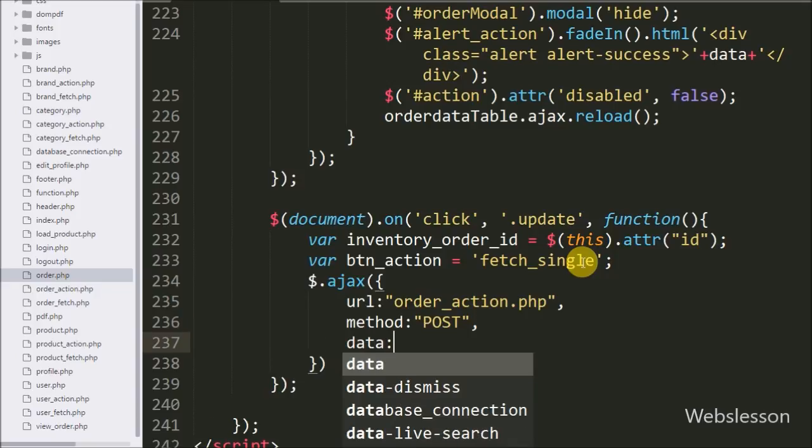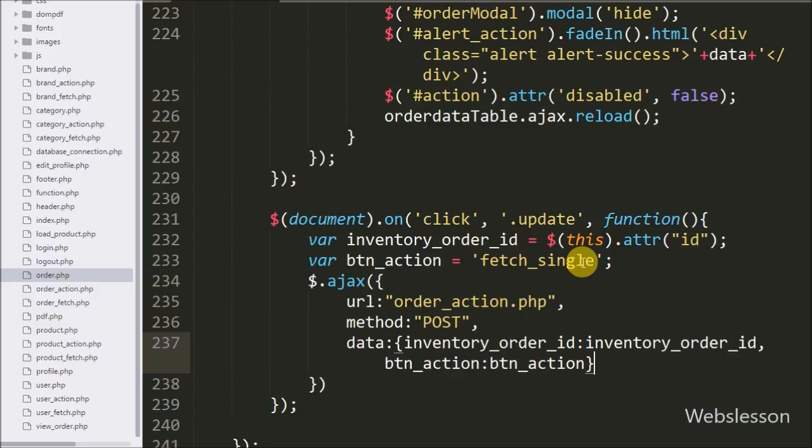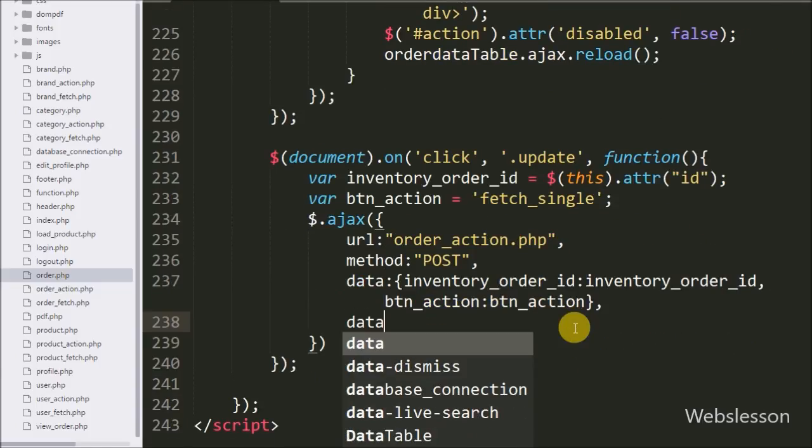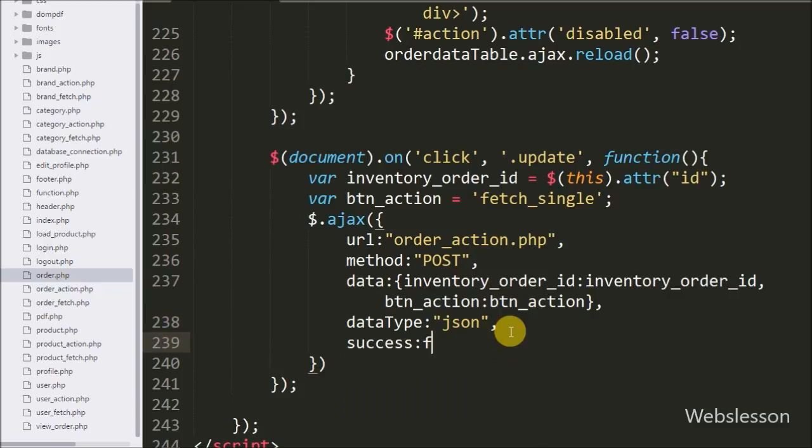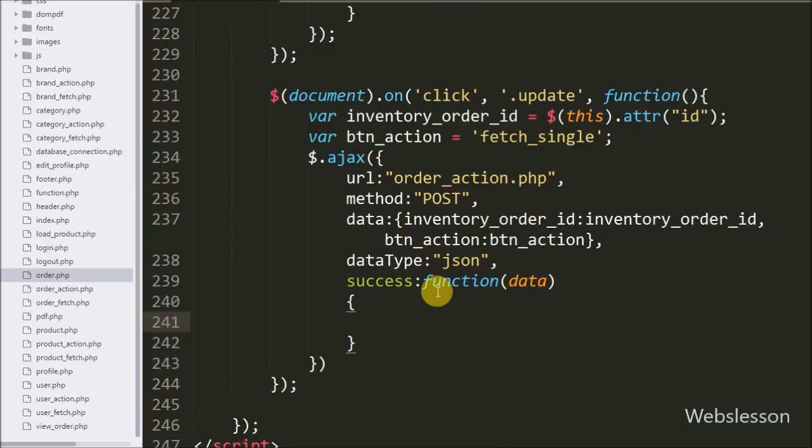In the third option we define which data we want to send to the server. Here we write inventory_order_id and the btn_action variable, so we send the value of inventory_order_id and the btn_action variable value to the server. In the fourth option we write dataType. Here we can define in which data type we want to receive data from the server, so here we write JSON. So it will receive data in JSON format. Lastly, in the Ajax request we write the success callback function. This function is called if the request completes successfully, and it will receive data from the server.